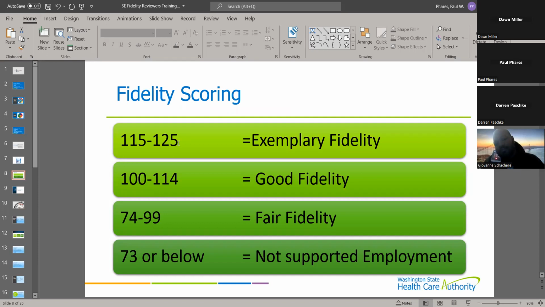All of the rest of it is sort of nuance and details. So you could be scoring an agency this week that gets 120. And then next year when you get there, they may have had appreciable turnover and a lot of changes in the organization. Their fidelity score might go down to 92. It's not good or bad. There are things that happened that impacted their score.